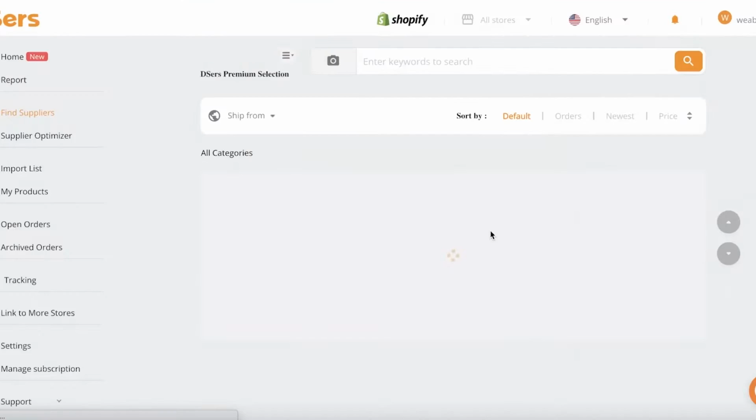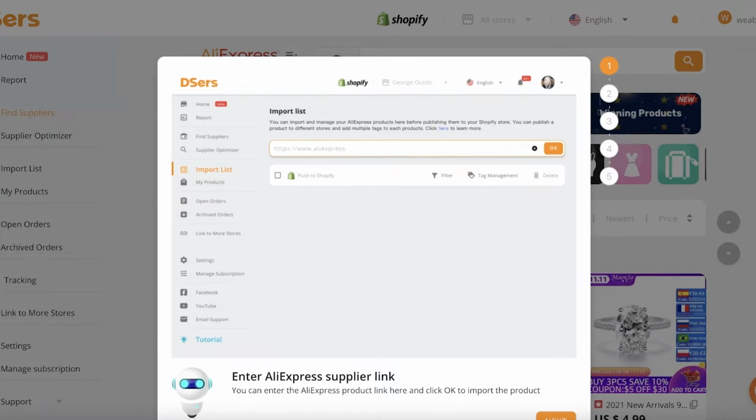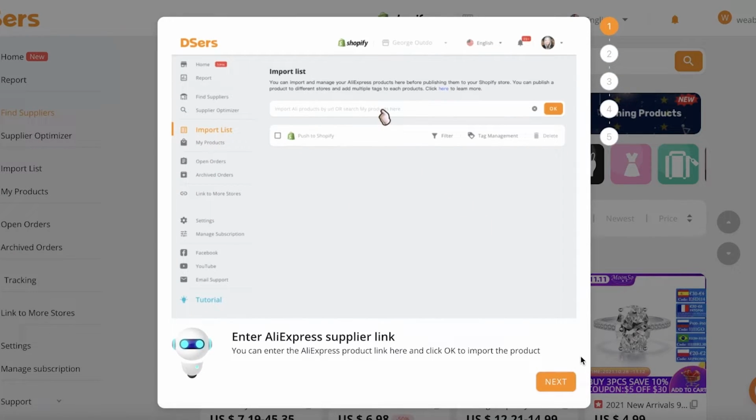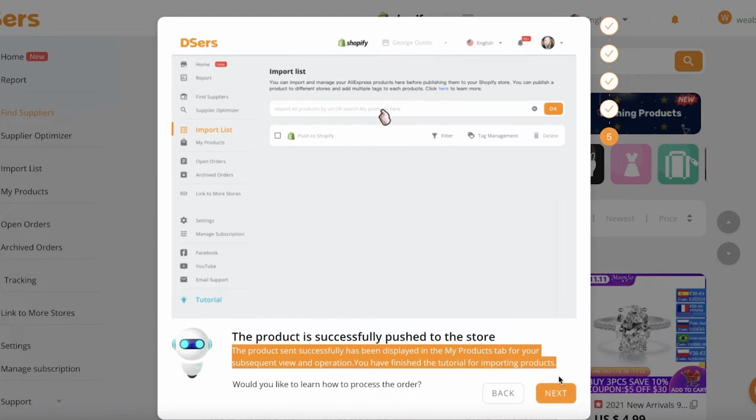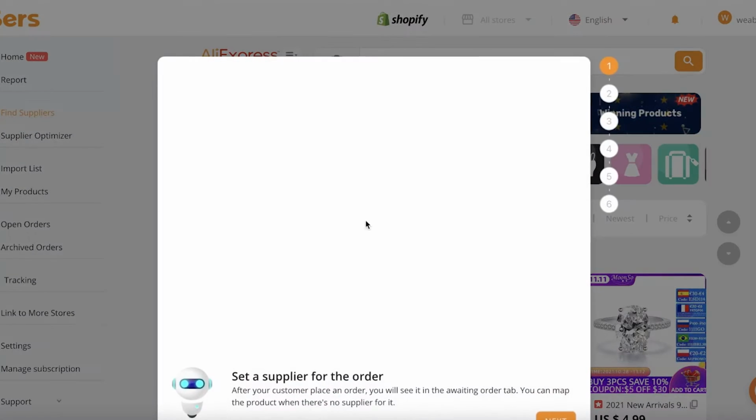So after that, you can click on let's start importing orders, and now our Shopify and Deezers store have been linked. So we can just skip through this little tutorial bot like so.